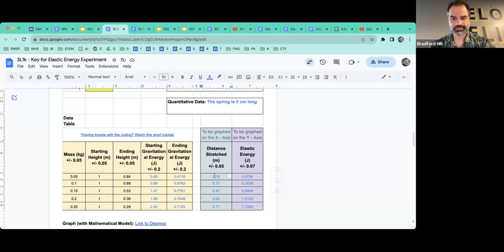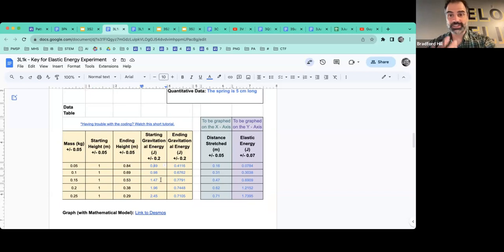Thank you. So in any case, you would just see that it is the starting height minus the ending height. And of course, the starting gravitational energy is mgh. And so this would be coded as equals m, go over here to cell, whatever this is, and mgh. And so a lot of students get a kick out of that. That is very concrete and very satisfying.